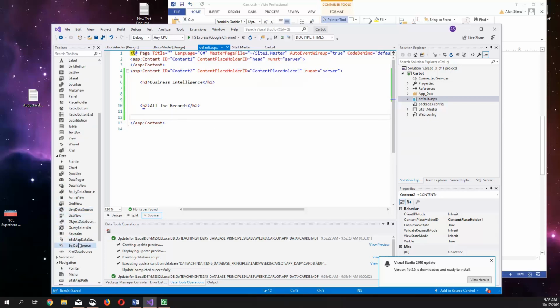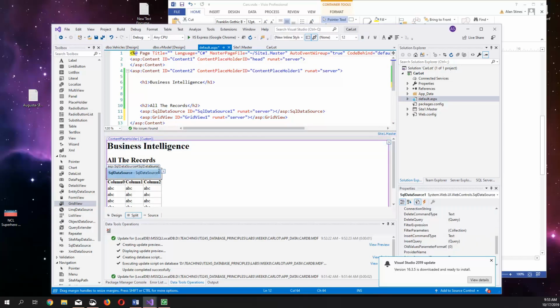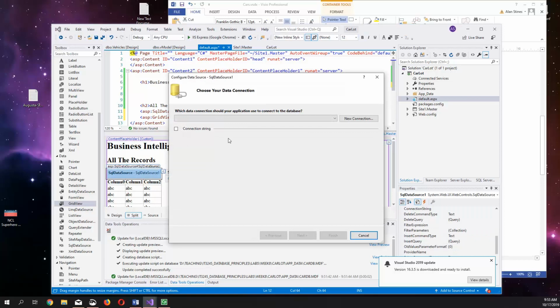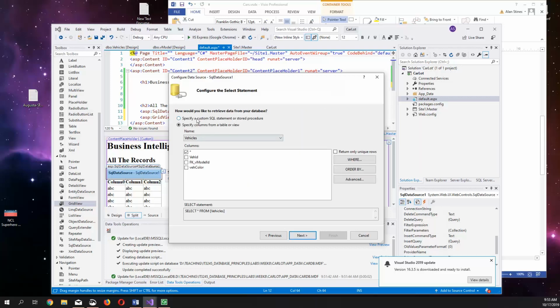And you can do that by pulling out an SQL data source control, sticking it on the page, and a grid view control, and sticking it on the page. And then we go over into split view. We should be able to select the data source, configure it so that it's using our CARDB MDF file, or whatever you named it. Save the connection string as something that you'll remember later. My con string, something short, easy to remember.